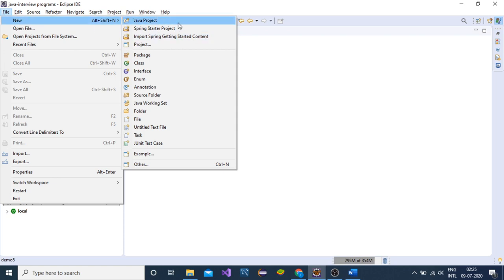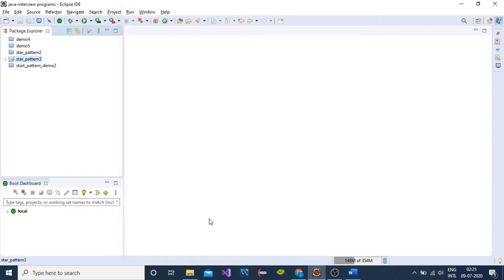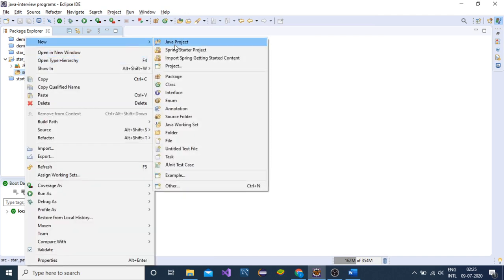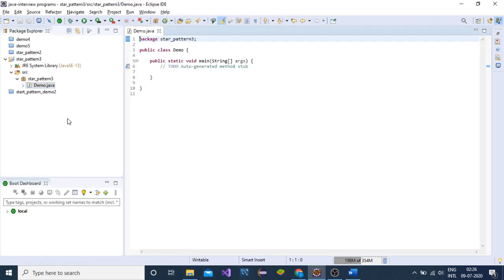New file, new Java project, star pattern 3, finish. Go to src, right click, create a class, say demo, finish.